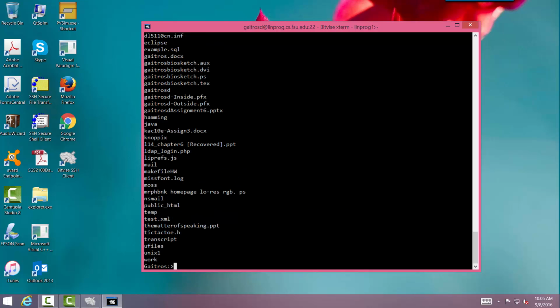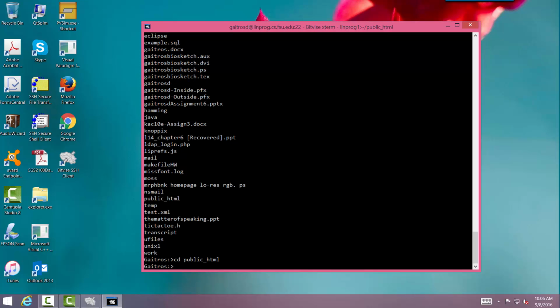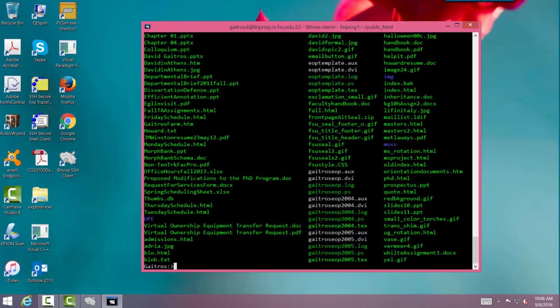Now the files that I use to program with are in several subdirectories. To change into a subdirectory, I'm going to say cd public_html, which is where I keep my classes. So I hit enter and you'll notice it changes into that directory. I can do an ls on that, and there are my files.